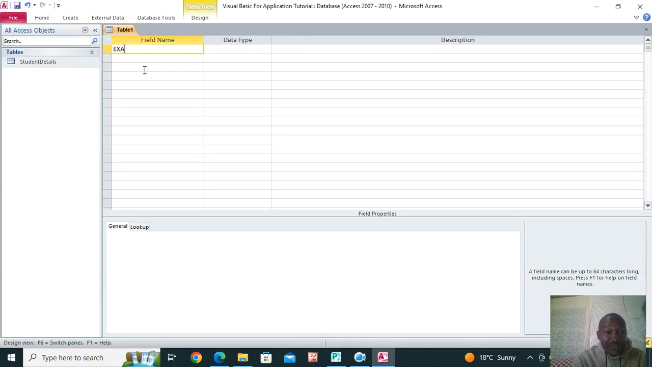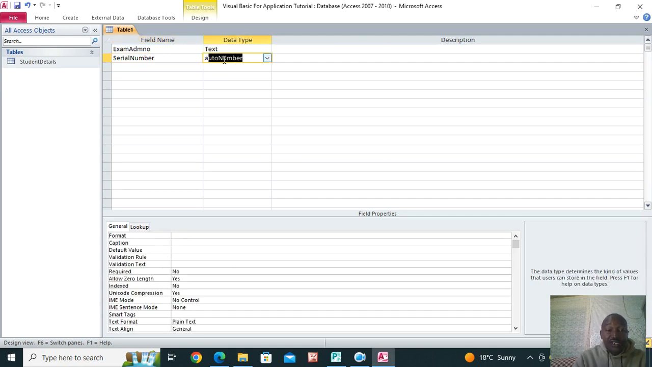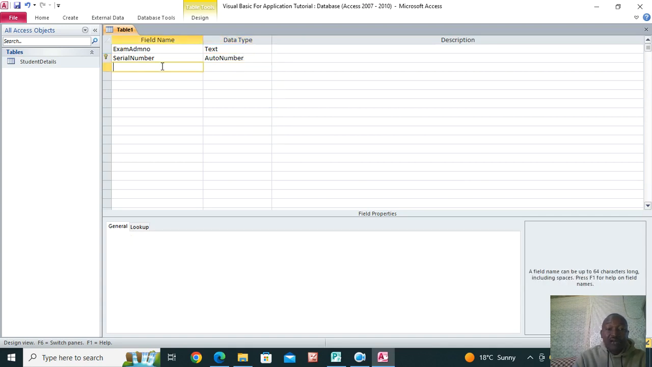So I can just have the exam admission number. The admission number of the student will be duplicated here. And since we need a primary key, I said the primary key is a unique field that identifies the table, we can have the serial number. That one will not be so important, only that it will allow us to have the labeling of the field. So we can have automatic number. Automatic number will be 1, 2, 3, 4, and so on. So we can have that one.